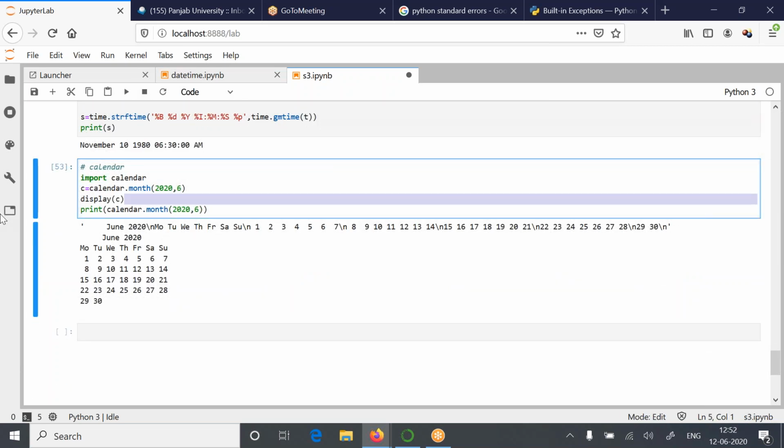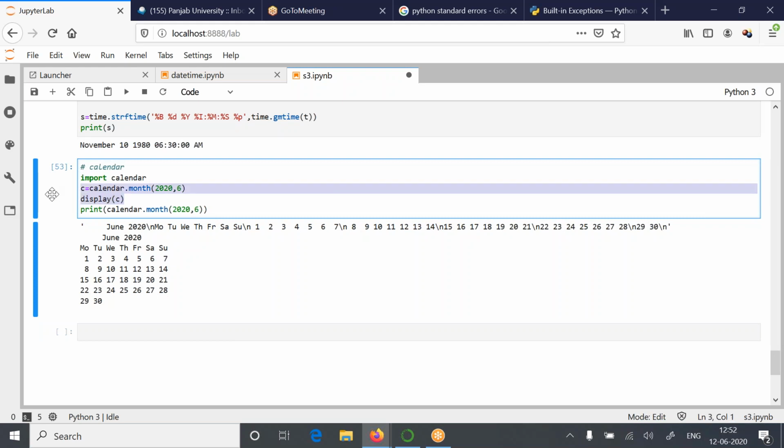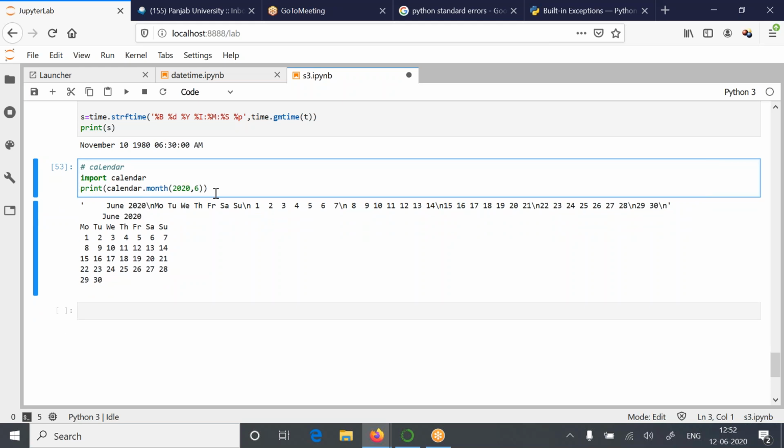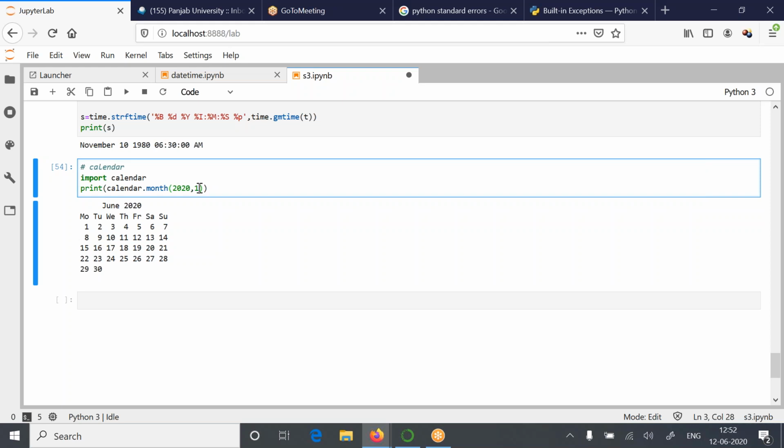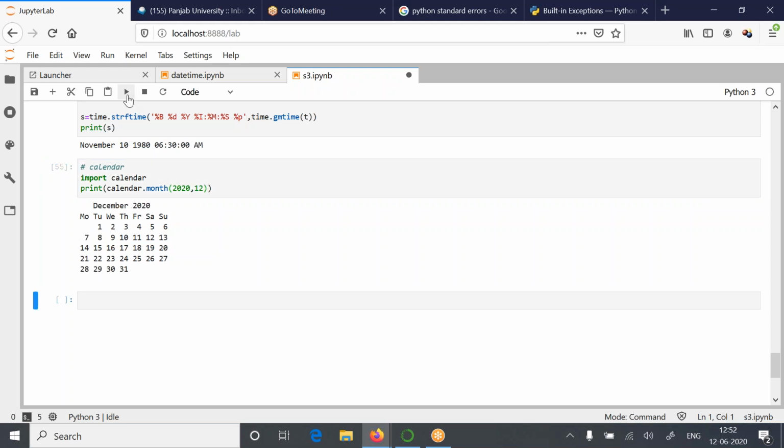It will display the calendar like this, because otherwise if you capture it, it is captured like an object string. So let me remove these statements. If I simply print calendar dot month, it will print the calendar in this format. Similarly, if I need the calendar for the month of December, December 2020 would be displayed like this.